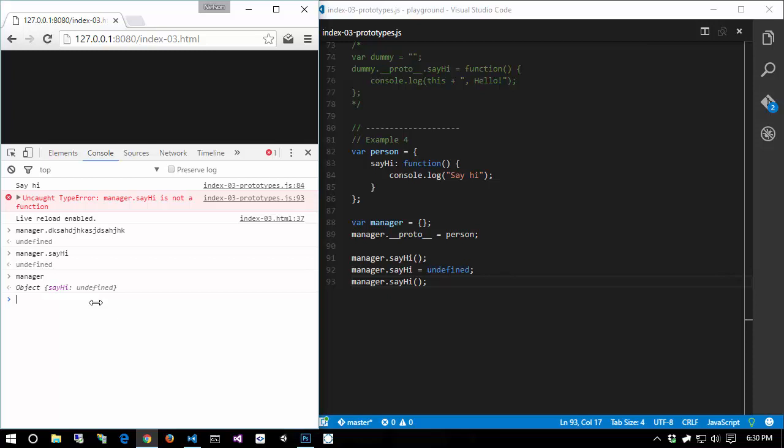In fact, if I opened up manager right here, notice it's an object with one member, sayHi, which is undefined. Of course, it also has the proto member, but the console window isn't going to show you that. If I did manager.hasOwnProperty sayHi, it's actually going to return true because it's actually set. The way you unset a value on a JavaScript object is with the delete keyword. So I would say delete manager.sayHi, and now when I try hasOwnProperty sayHi, it's false. So setting something to undefined is not unsetting it.